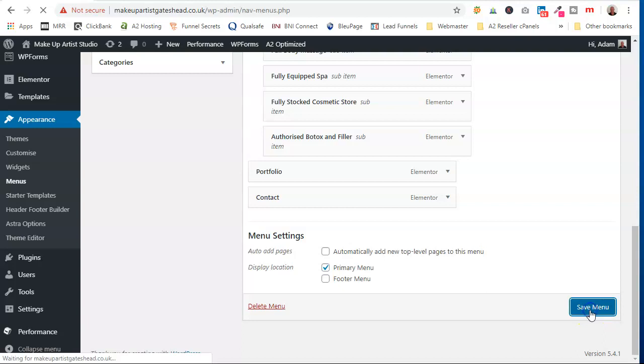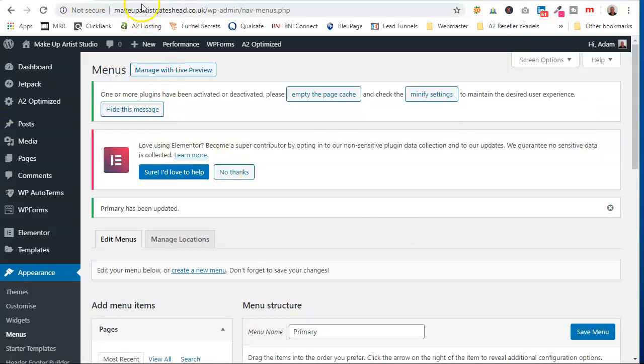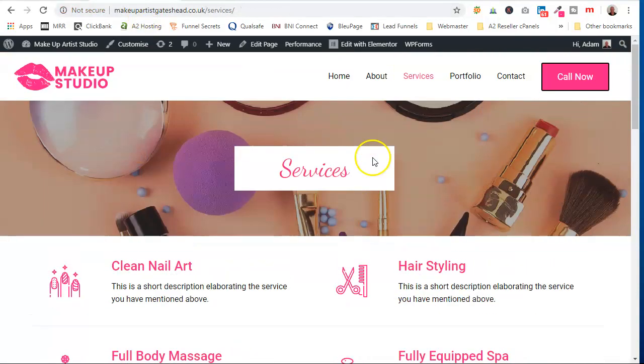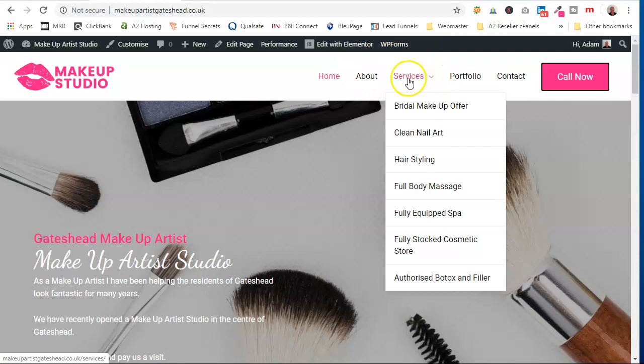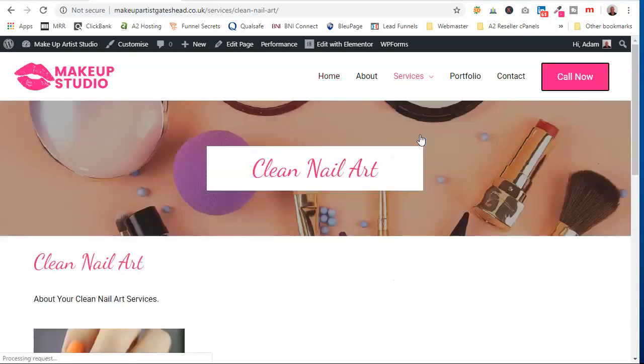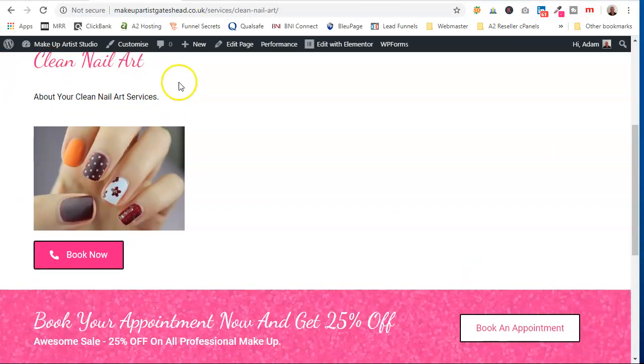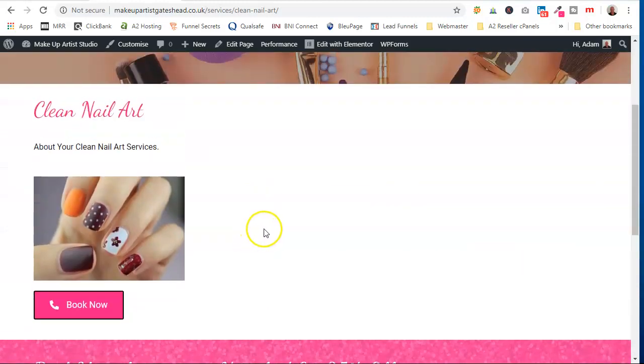Just click on Save Menu. Give that a second to upload. And if we come back to our main site, we'll click on Home, and it will also refresh the page. And now you can see the little drop down arrow, and we have all of our pages here. So if we click on the clean nail arts, there's the page that we created earlier.